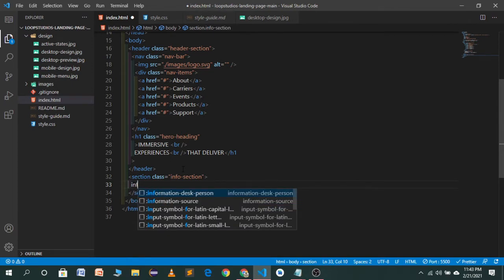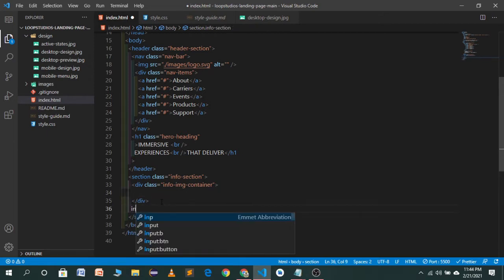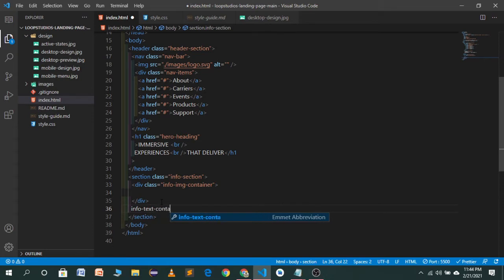And in the info section we have two containers. First one is info-image-container, and the second one is info-text-container. Oops, let's rename it again. Info-text-container.